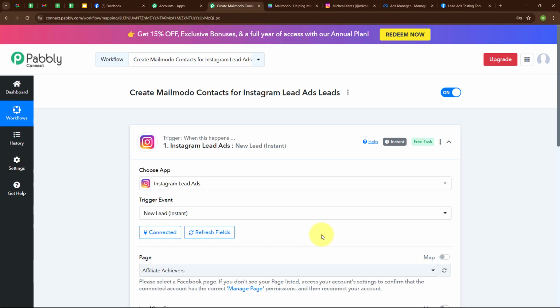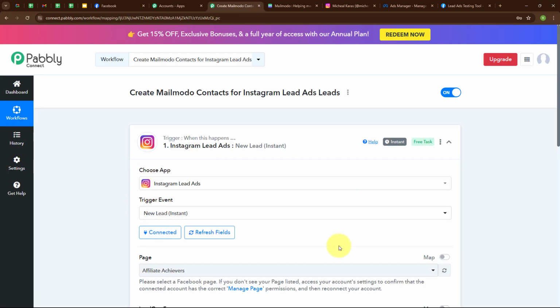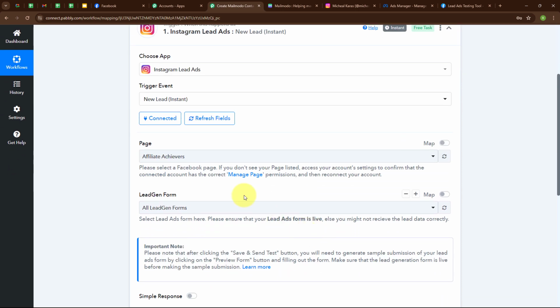So here it easily got connected because here I was already logged in my Facebook account. So if you want to build an easy connection, make sure you are already logged in your Facebook account. Now here after building a successful connection, moving forward, and here it is asking me to select my page.